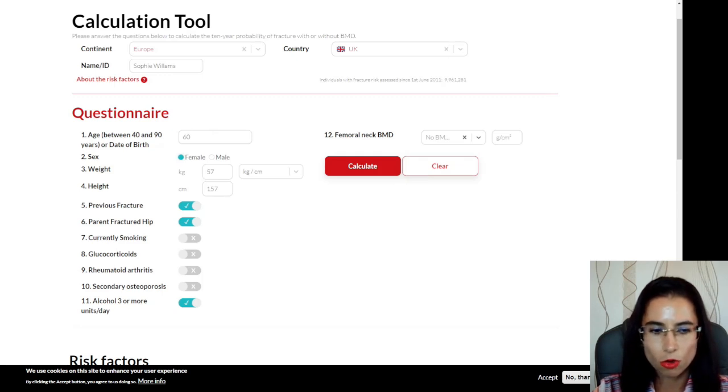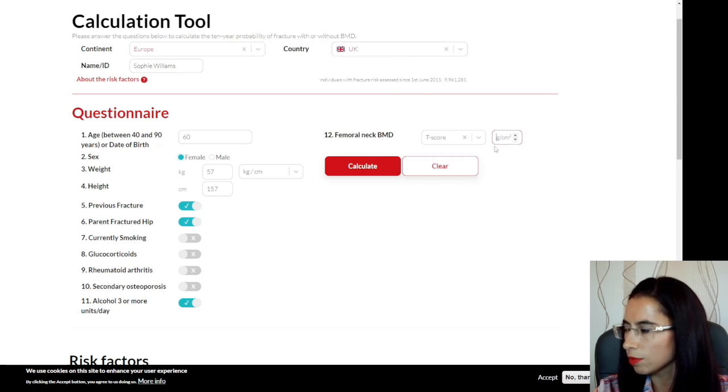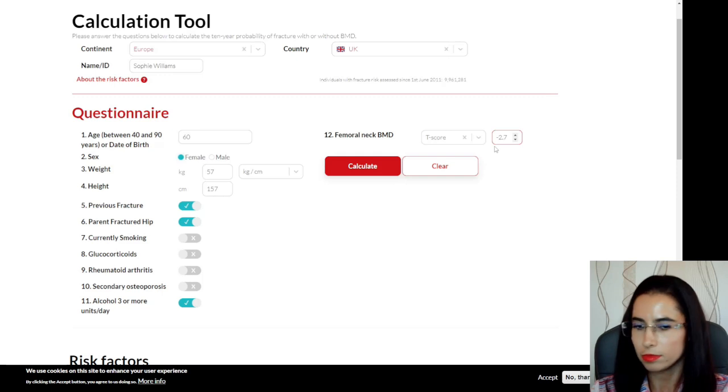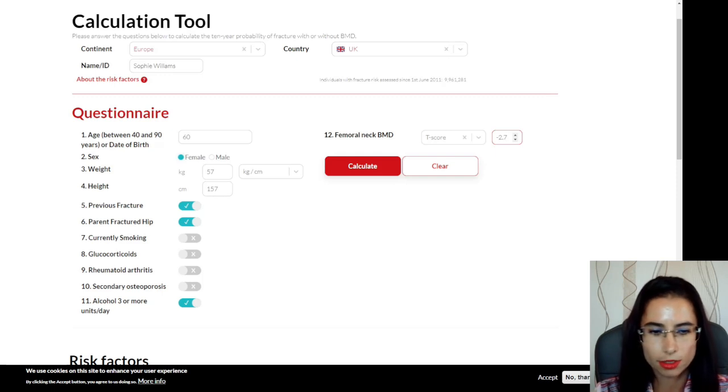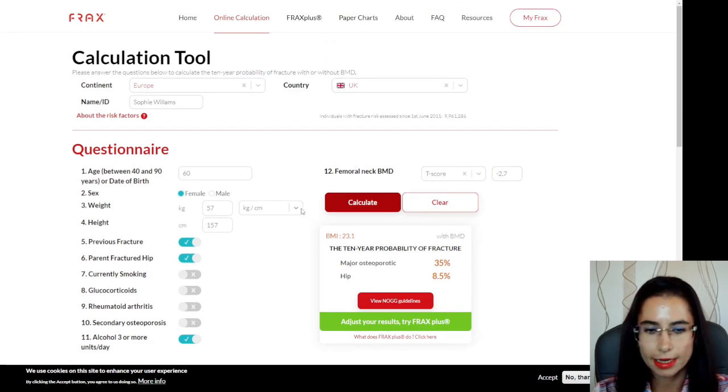If you have undergone osteodensitometry, you can enter your T-score of the femoral neck. For example, I will enter here a T-score of minus 2.7 standard deviations. Then click on calculate and get 2 values in percentages.